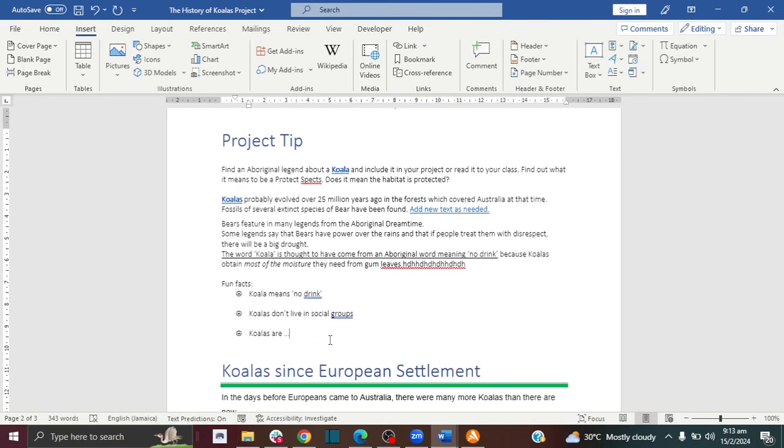Okay, so now I want to talk about inserting a line. For example, let's say that you have a letter and you want to sign it. You want to add a line so that you can sign it. I'm going to show you how to do that.